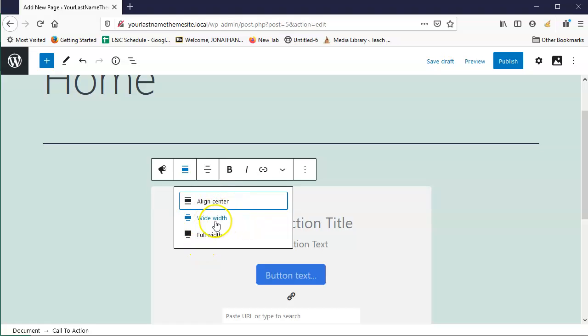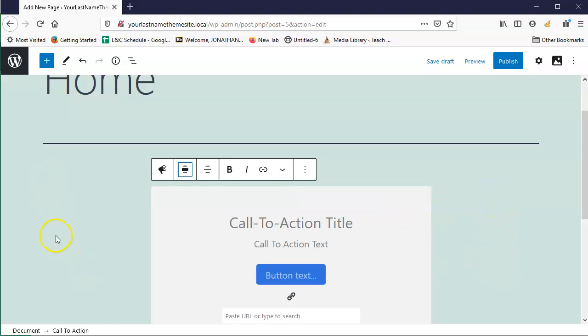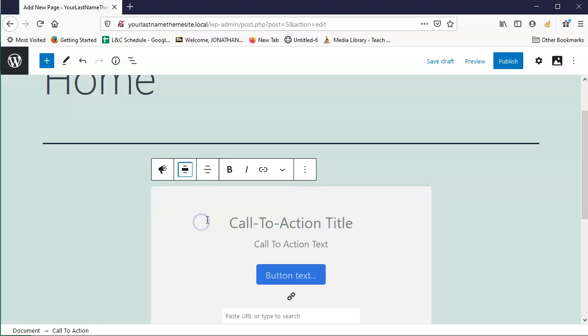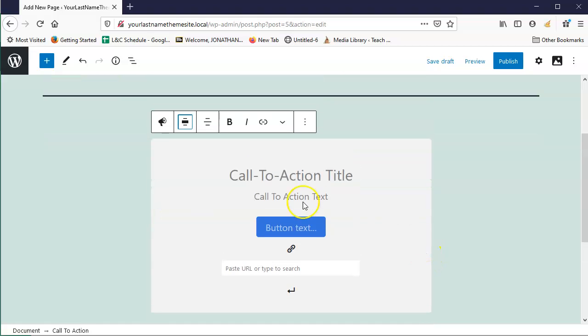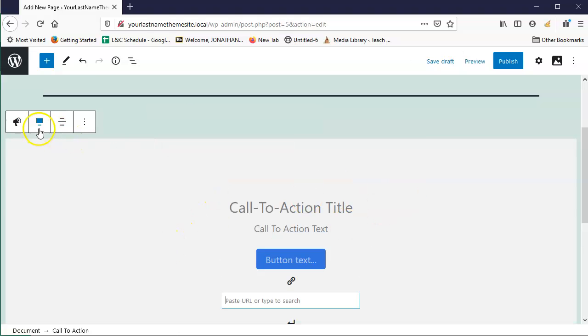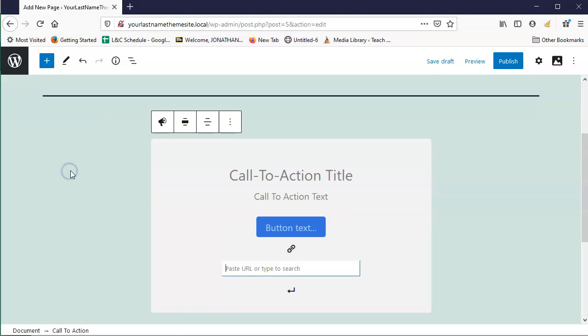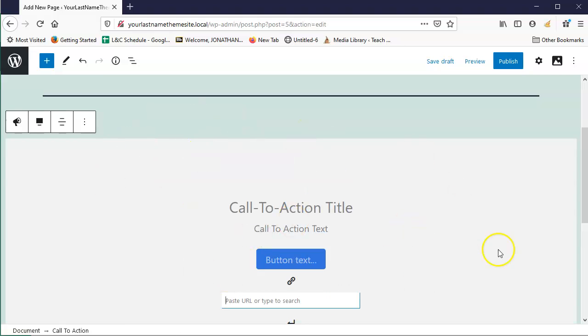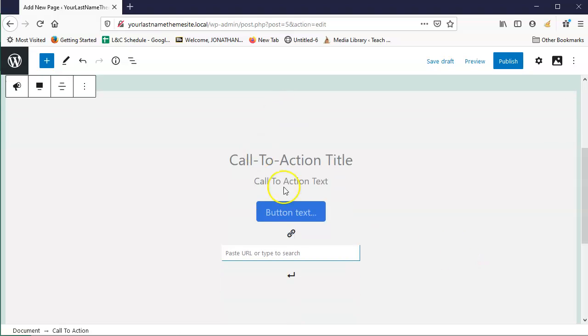So right now we have align center. If you do wide width, it's actually going to go a little bit wider. Let's try that again. Wide width. Why is that not getting wide? Maybe it's just taking a second. Let's try that again. All right, well, I want to do full width anyways. I'm not sure why that was being weird. It's not swapping between the two. Anyways, we're going to do full width. And that'll give me some of the options.